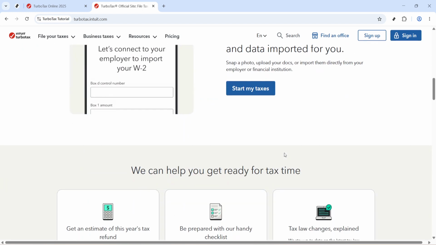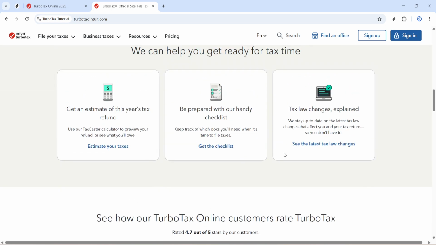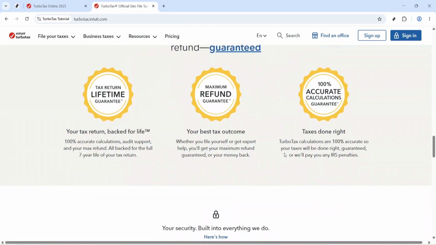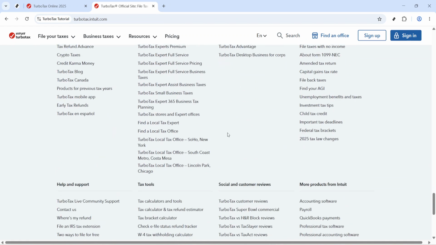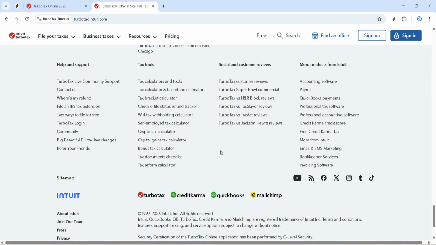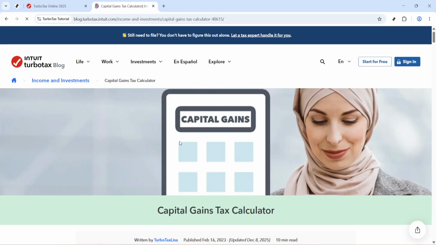First, go to the official TurboTax website. Once the homepage loads, take a moment to make sure you're on the correct site. From there, scroll down through the page until you find the Tax Tools and Calculators section. When you see the option for the Capital Gains Tax Calculator, click on it. This will open the calculator page where you can enter the numbers related to your rental property sale. The tool is designed to estimate gain and tax based on the information you provide, so accuracy matters here.